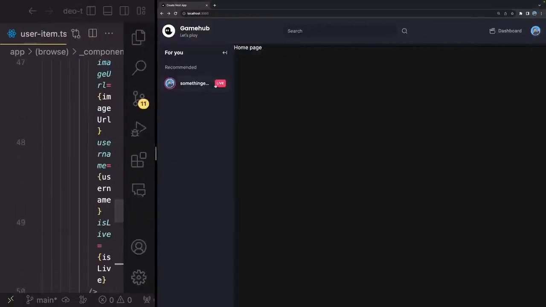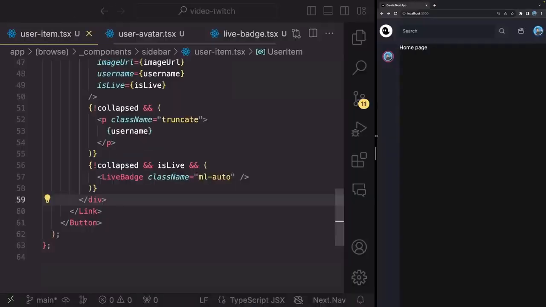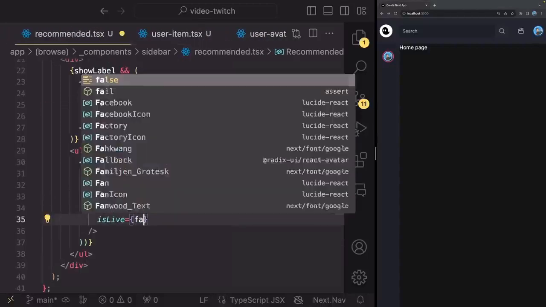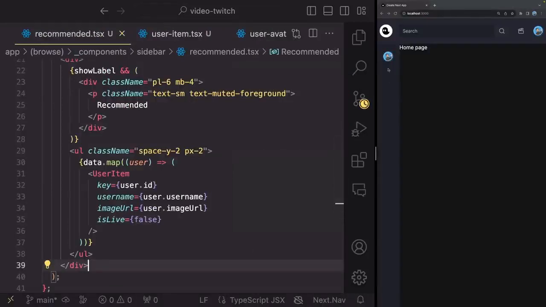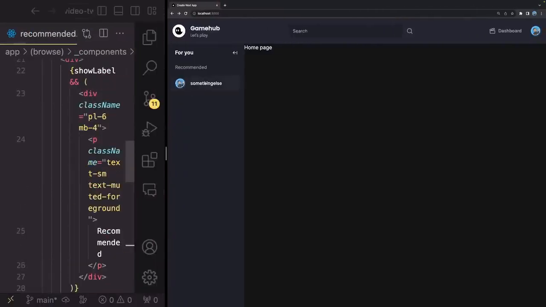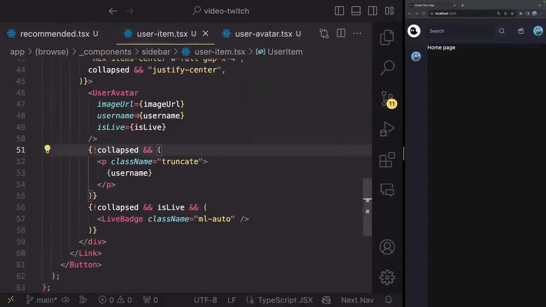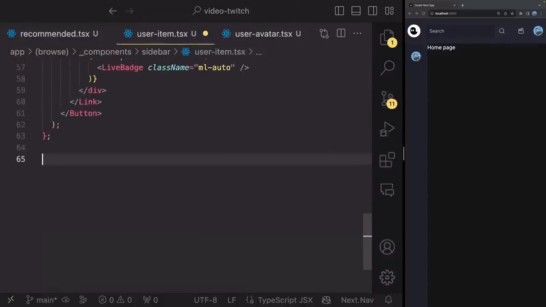And now if you expand, there we go. You have a nice little live badge, nice little indicator. Perfect. So it's very clear that this user in the sidebar is alive. And if you go back inside of your recommended here and change isLive to false, you can see how it looks on mobile, and you can also see how it looks on desktop. So now let's go ahead and create the UserItemSkeleton, because we just did the user avatar skeleton, right?